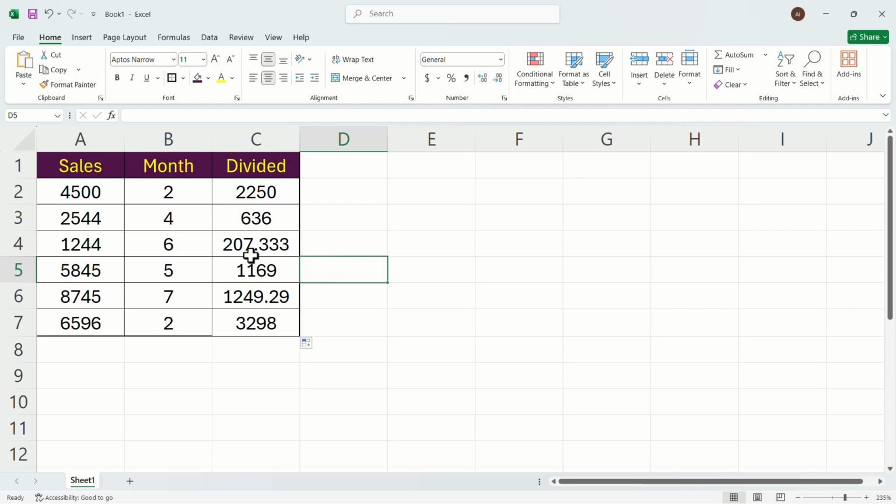If you don't want values after the decimal point, select the answer column. In the menu bar, click on this icon. Depending on the numbers in your answer, it may take a couple of clicks to remove the decimal points. Now all of the answers are without decimal points.